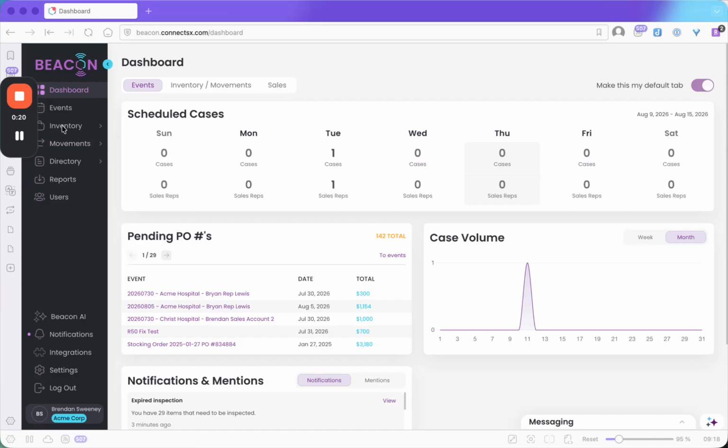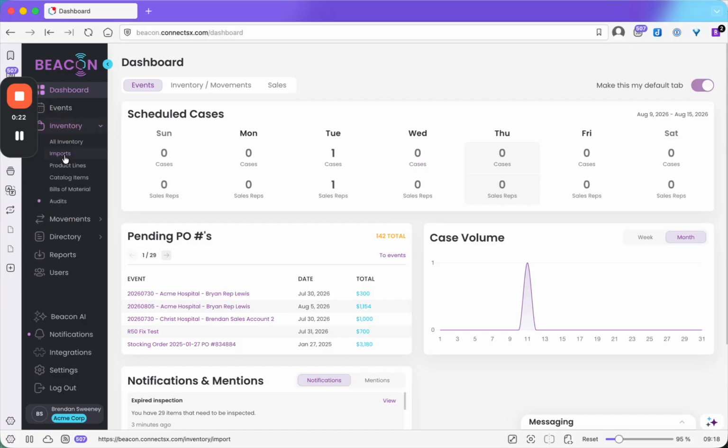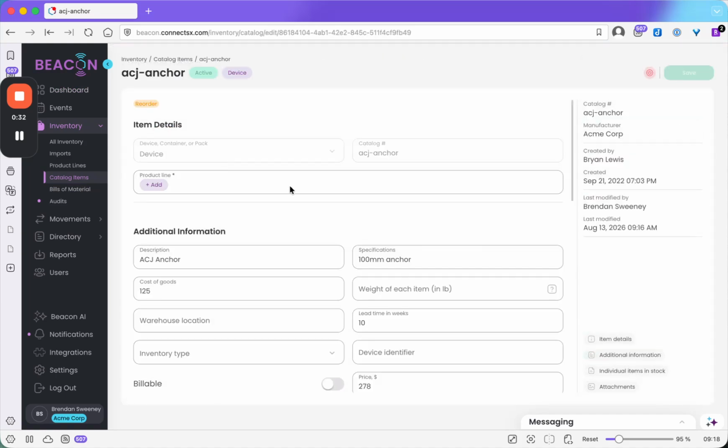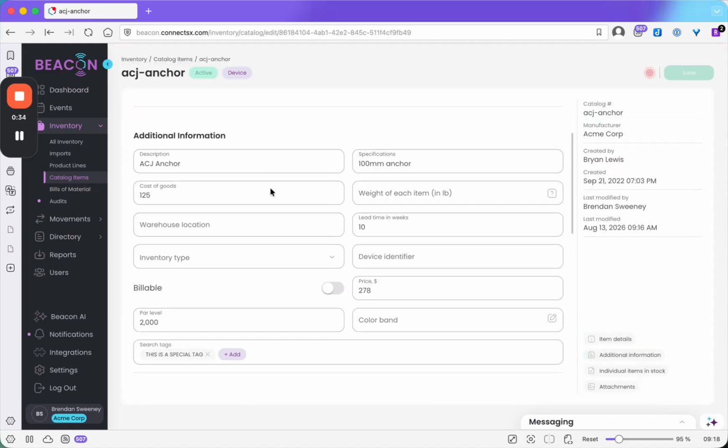So first we'll head over to our inventory section, and we're going to talk about how to set these at a default level for a catalog item first. So head into your catalog and open up an item, and in the additional information section you'll see we have a bunch of different details here. This allows you to set up the default cost and price for a given catalog number.